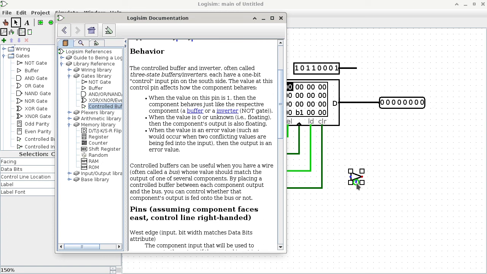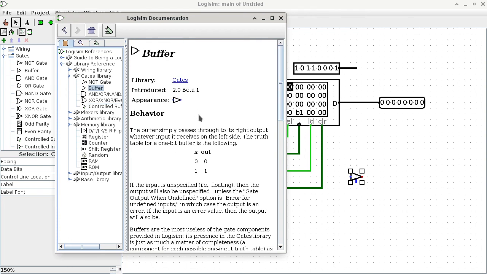How do I know what a buffer is? Click on the hyperlink, right? You click on the hyperlink, and it describes what a buffer is. The buffer simply passes through to its right output whatever input it is receiving on the left-hand side. The truth table for a 1-bit buffer is as follows. You look at the buffer and go, that seems pretty useless, because all it does is say, I'm just repeating whatever I hear, and I'll just talk again on the other side. So from the logical perspective, a buffer, especially if it's not controlled, seems to be completely useless.